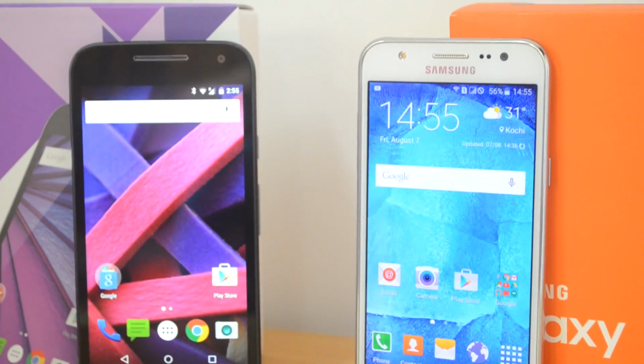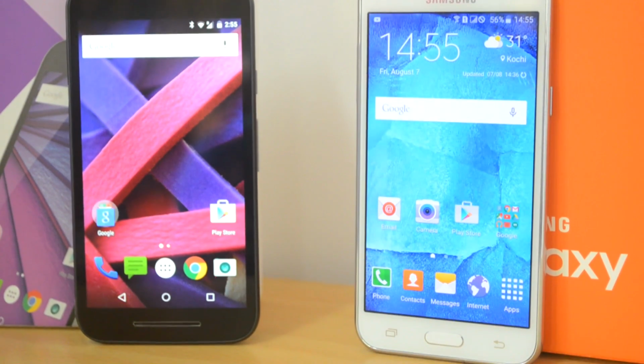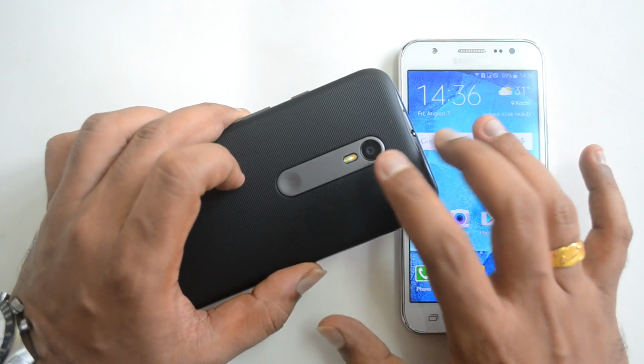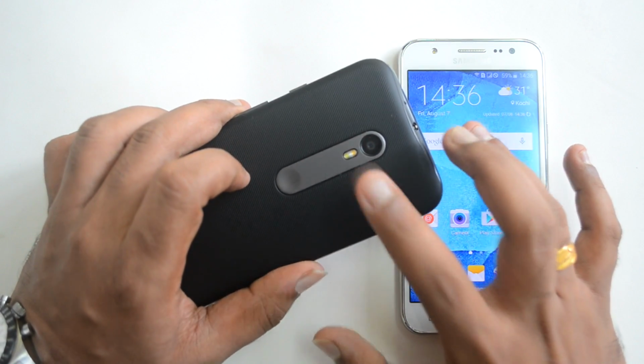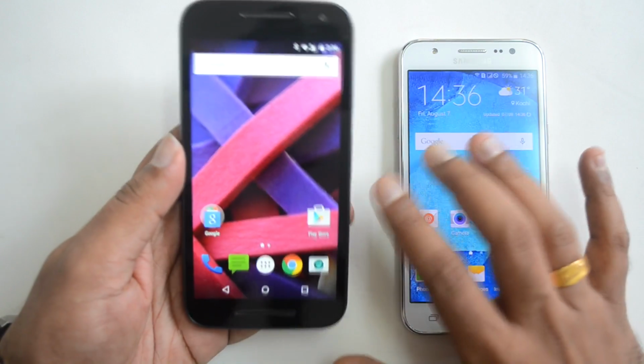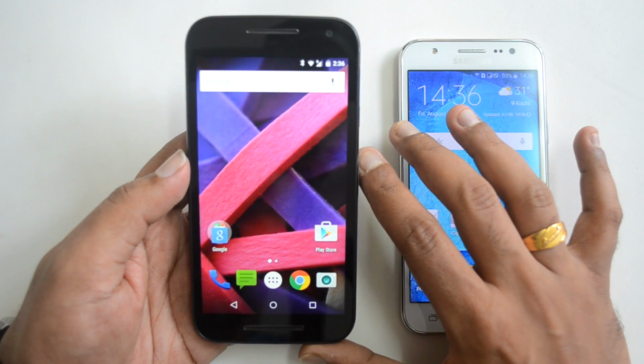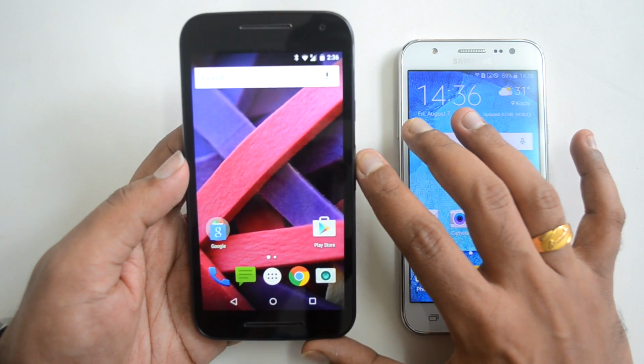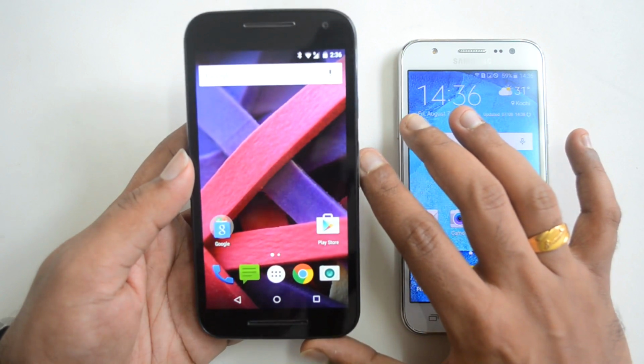Before we go into the detailed aspect, let's have a quick look at the specs. First up, we have the Motorola Moto G third generation. It comes with a 5-inch HD display, the same HD display which was powering the G2, and it has the Snapdragon 410 quad-core chipset with 2GB RAM. There is also a 1GB RAM variant, and it comes with 16GB internal storage. Apart from that, there is an upgrade from the 8 megapixel to a 13 megapixel rear camera with dual LED flash, and also a front facing 5 megapixel camera. On the software front, this runs Android 5.1.1 Lollipop, that's the latest version, and it also has a 2400 milliampere battery. So that was the spec aspect of the Moto G.